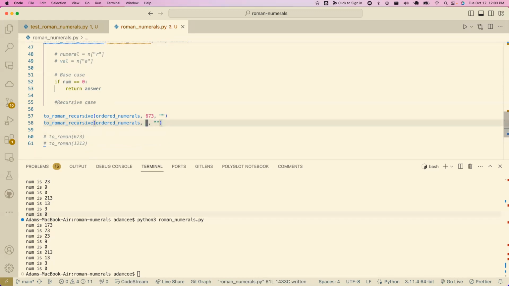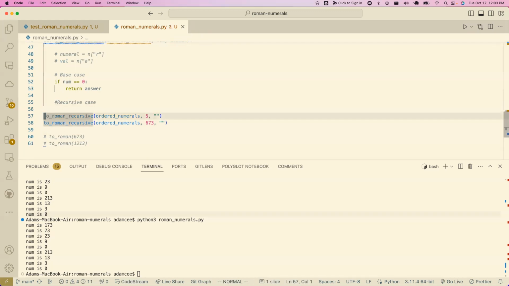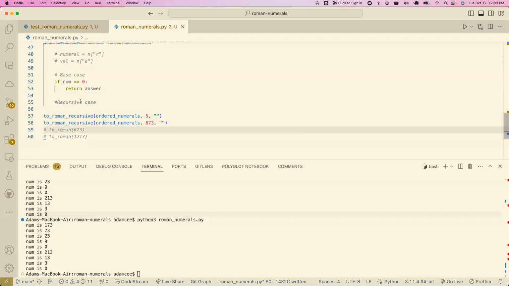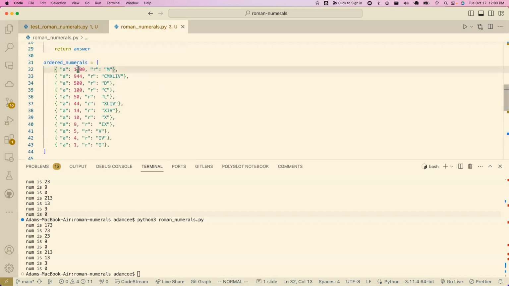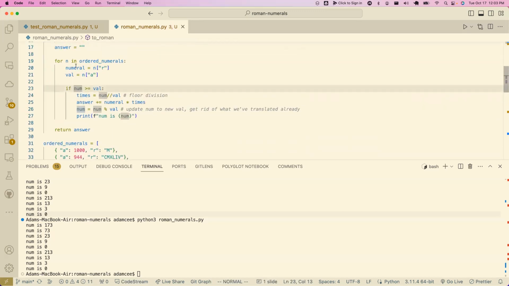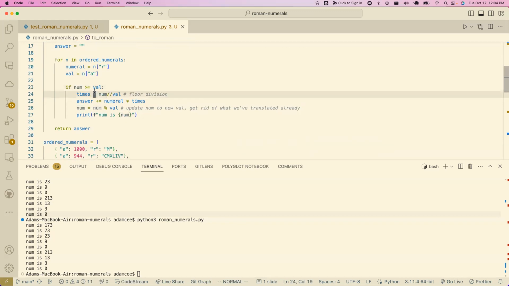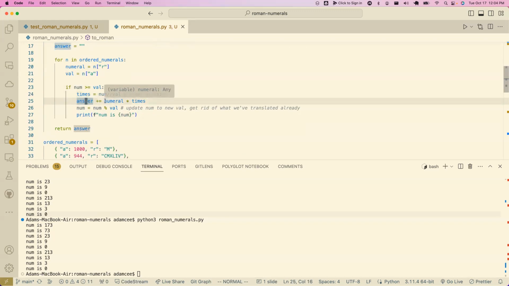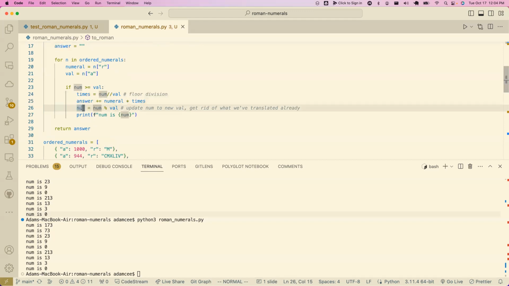5 as an example here. So we know what we want to do. We want to go through this from biggest to smallest, and we basically want to do this logic. We want to check if it's greater than the value, do this floor division, add the answer there, and do this thing to update the nums. And we want to do that for all of them. And then when we're done, we want to return the answer.